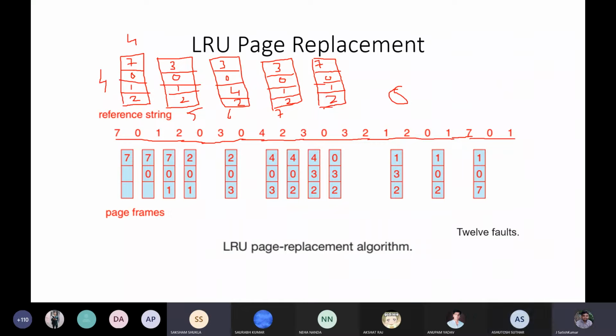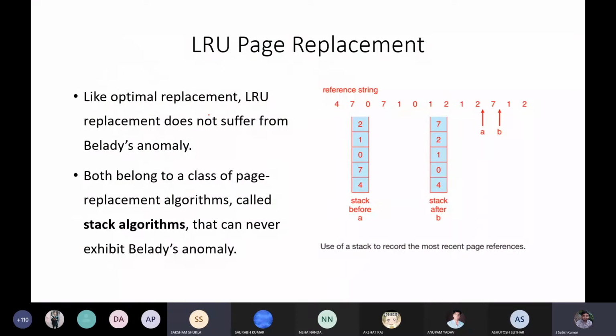So when the number of frames is increasing, the page faults are decreasing. This is 8. Sorry, 8 faults. Okay. So when the number of frames increased to 4, the page faults decreased from 12 to 8. When it goes from 3 to 4 frames, the number of page faults is decreasing from 12 to 8. So when you're increasing the number of frames, your page faults are not increasing. So we can say that optimal and LRU do not suffer from Belady's anomaly.